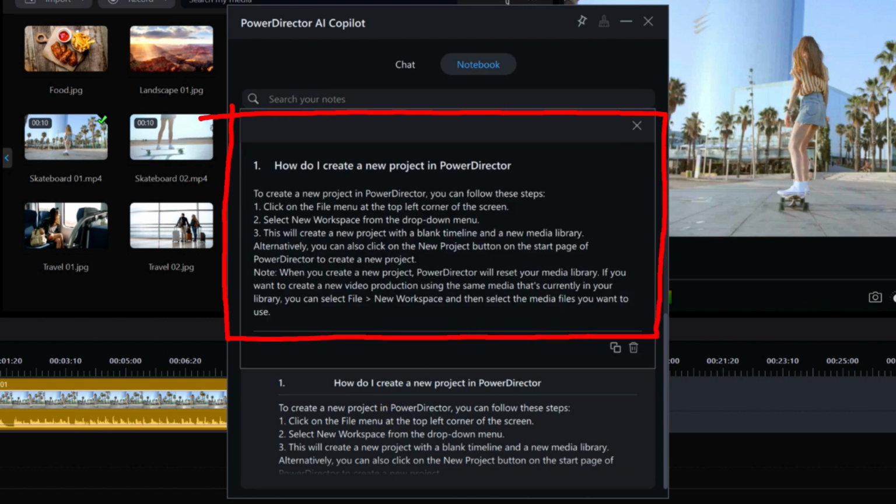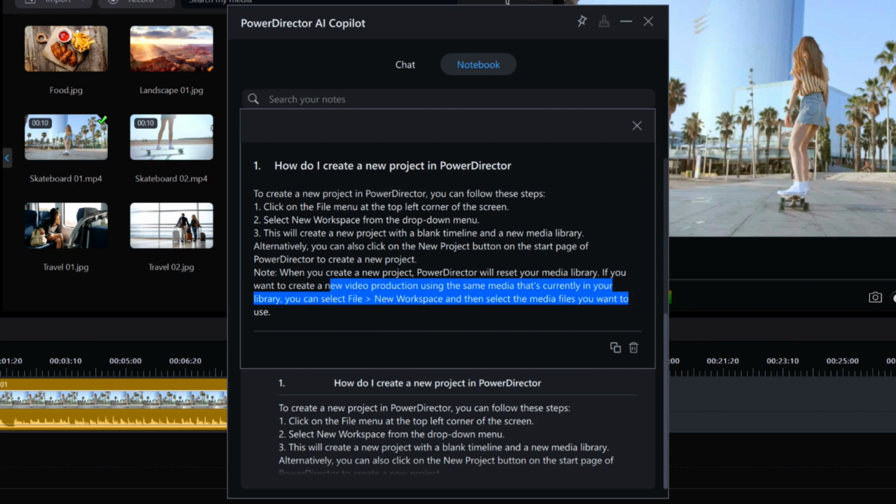Now look towards the bottom where it says, Note, when you create a new project, PowerDirector will reset your media library. If you want to create a new video production using the same media that's currently in your library, you can select New Workspace. Now that's the difference between a new project and a new workspace. Okay, so far the answers from Copilot are not exactly consistent.